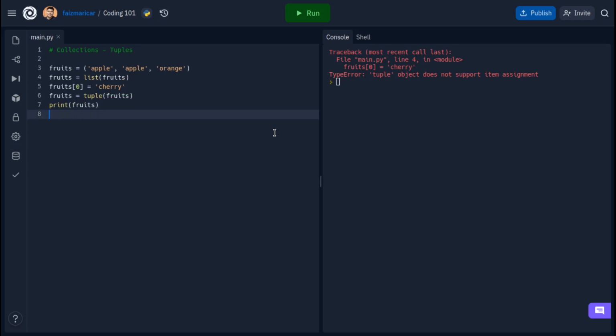If we run this code, we will get a modified tuple. So that's how you will want to update a tuple. You have to convert it into a list, make your changes, and then convert it back into a tuple, and that's how you modify it.